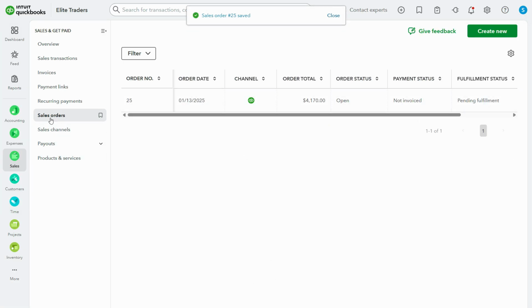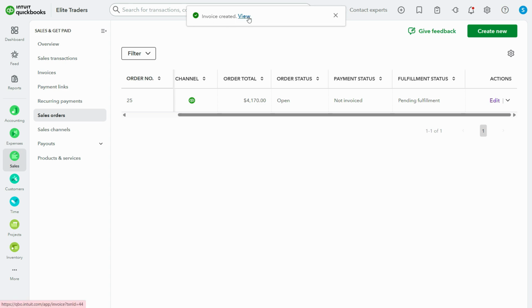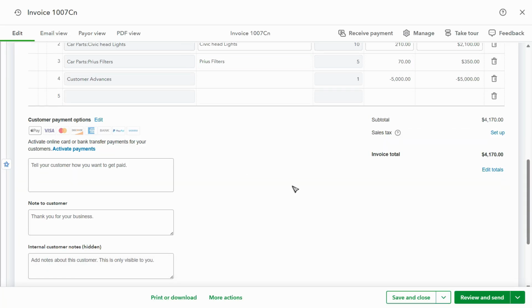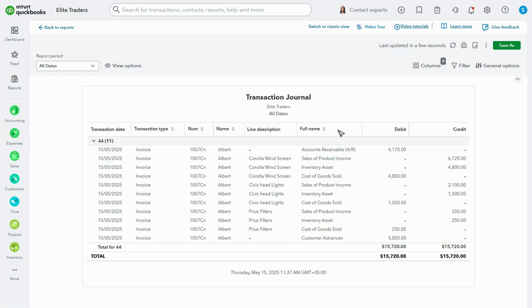And after that, since we are in the sales order field, just click on the actions. Next to it is this arrow sign. Click on convert to invoice and it will directly convert it to invoice. Click on view, and this is the complete invoice. Click on more actions to check the transaction journal report. And now as we can see, a big entry here. Account receivable is debit, sales is credit, and customer advances is now settled.